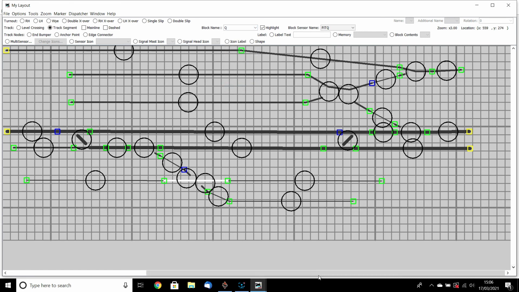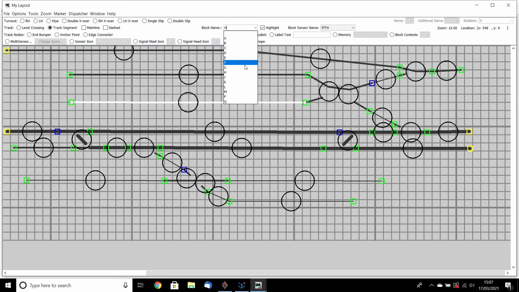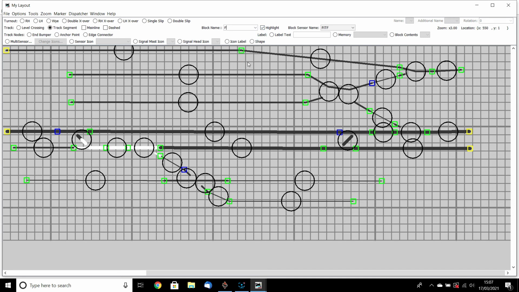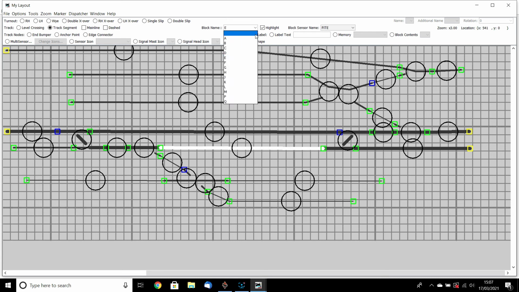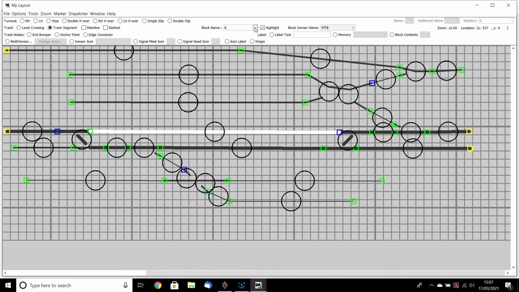Okay, so I've sorted it all out, and all the sensors now are correct. So we'll just go through. This double slip is Q, P is the other double slip, M is that section, L is that section, K is that section, J is that section, H is that section, G, F, E, D, C, B and A.